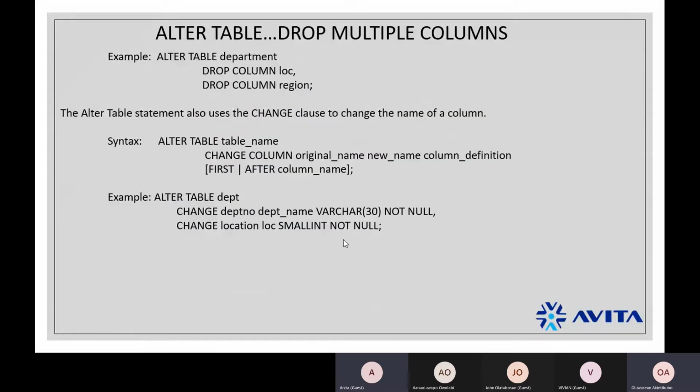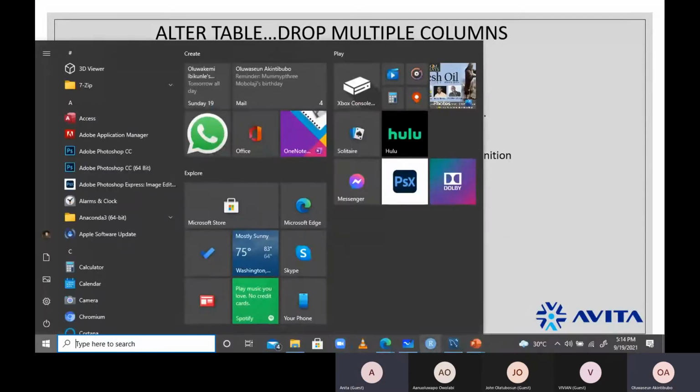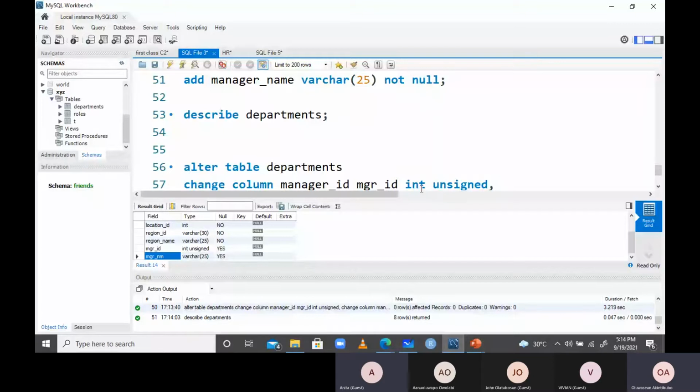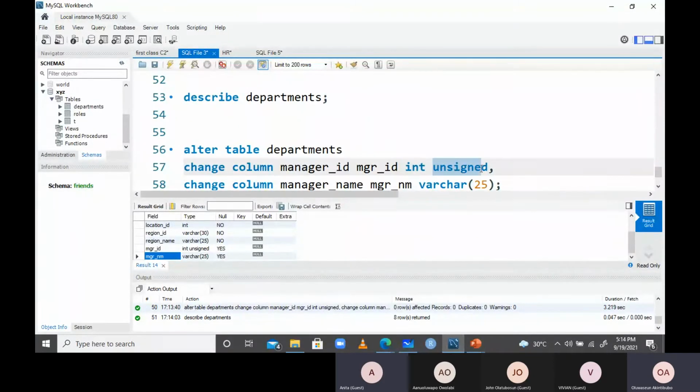Excuse me, sir. Yes, ma'am. Please, can you explain that unsigned? I've explained unsigned before. We use it with the integer data type, and it means that the column does not allow negative values. It's a data type on its own, and it means that column must not allow negative values. Do you understand? Yes, sir, I do. Thank you.